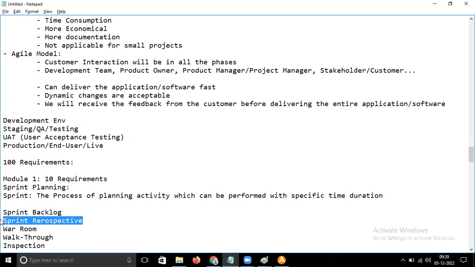Okay, next one is war room. What is meant by war room? War room means there is a critical, high priority issue. When can we say that this is a critical priority? Whenever the application is not responding, whenever I'm not able to test any of the functionality in the application, that's called critical priority.